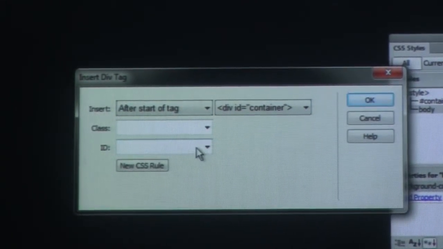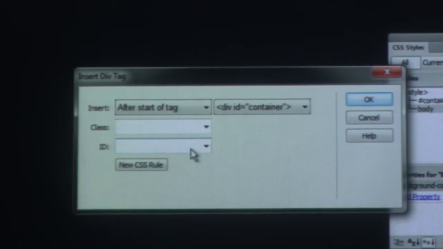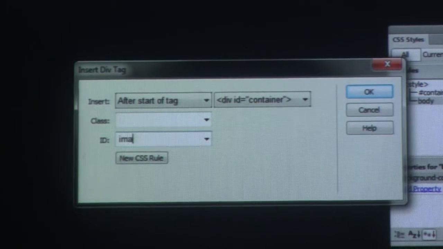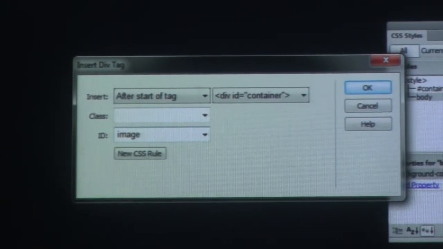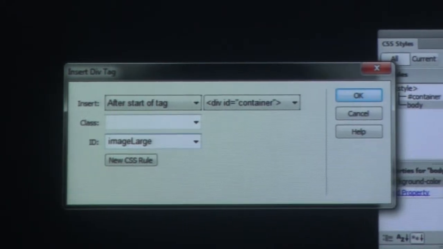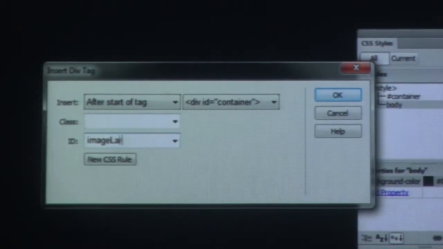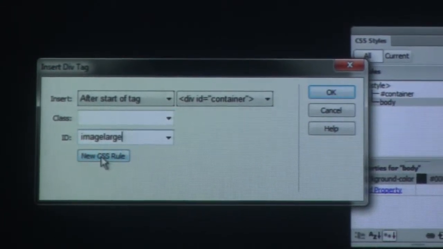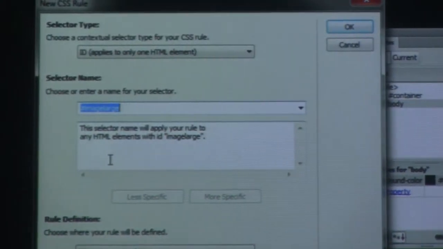Again, I want to give it an ID. And my ID is going to be image large. That's going to be my large image. I probably want to do all lowercase here. Image large. And you can just make your new CSS rule right here as well.